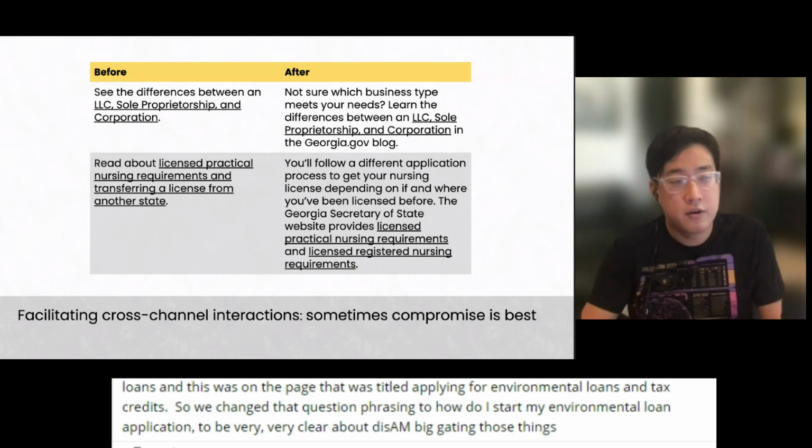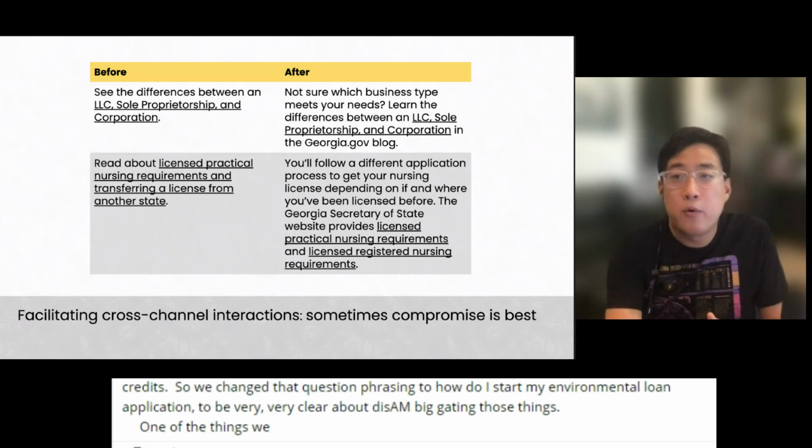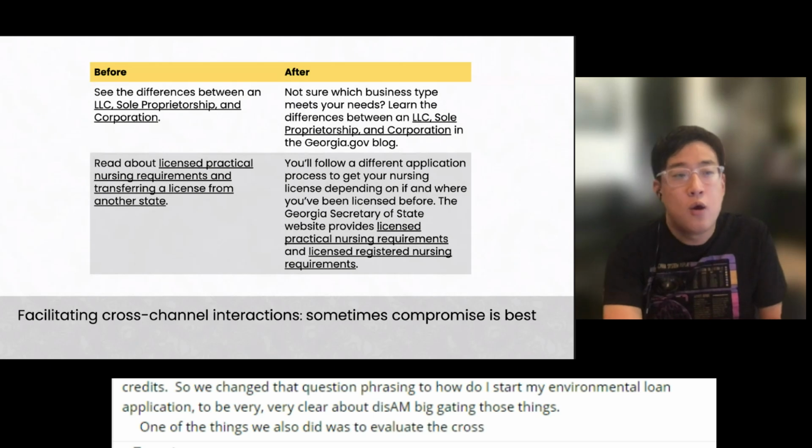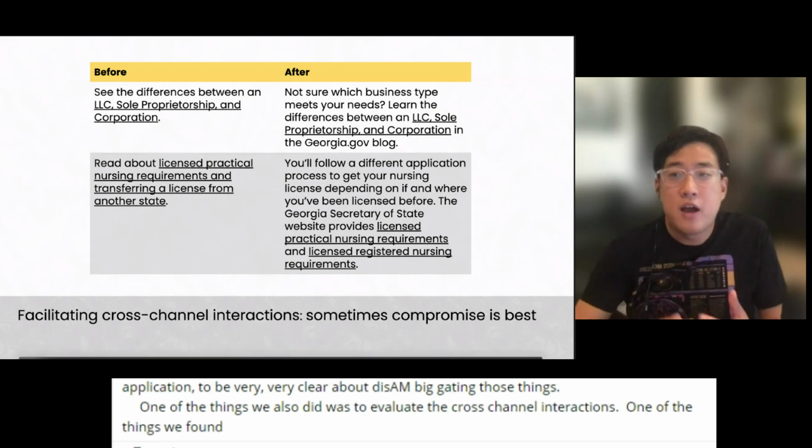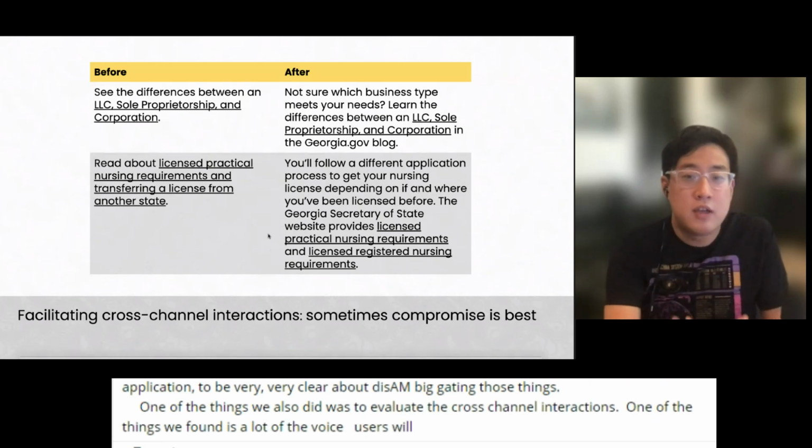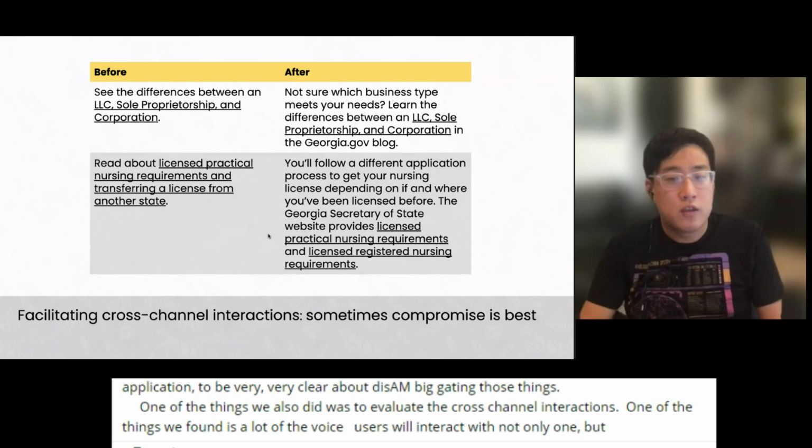Of course, one of the final things that we did in our audit was also to evaluate some of the cross-channel interactions. One thing that we found was that a lot of voice users will interact with not only one, but multiple devices over the course of their work with voice interfaces.